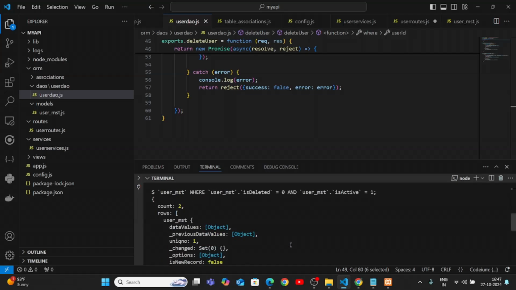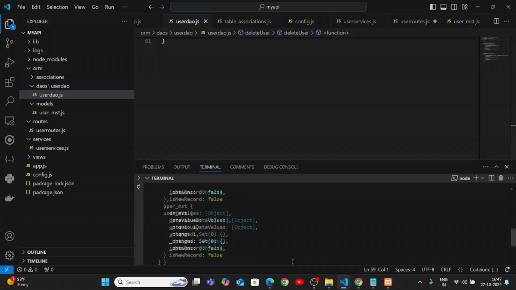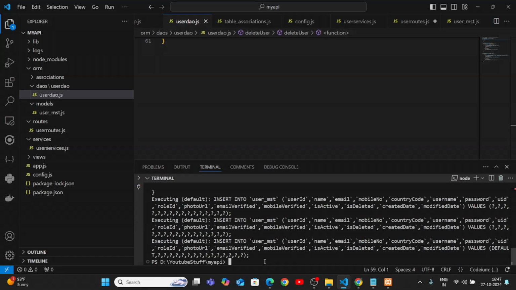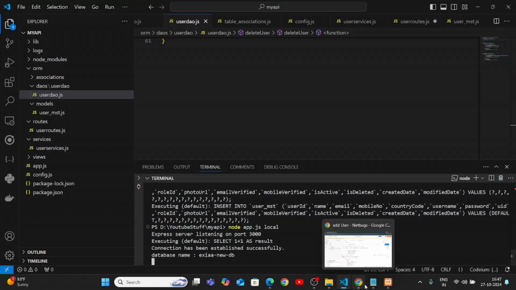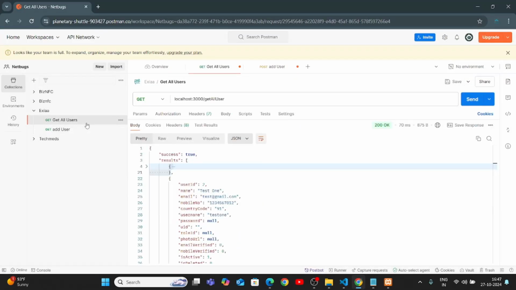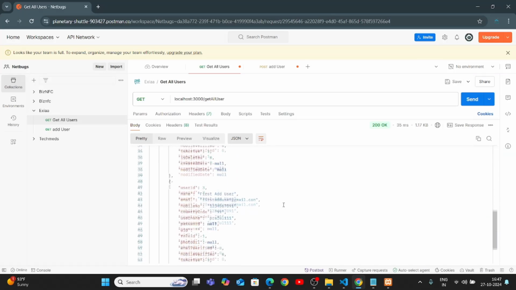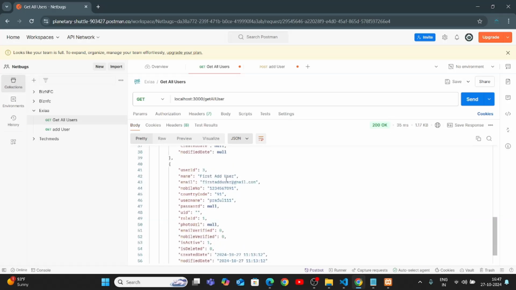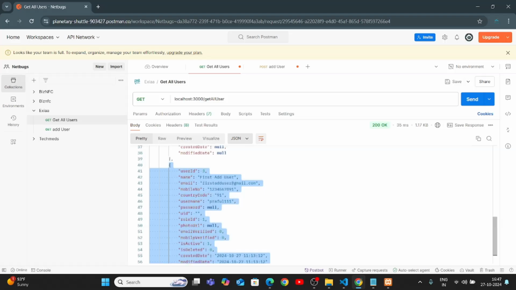Okay, so here I save the file and rerun the whole project. Yes, the project is running now. In Postman, I list all the data. Yes, there is one user profile and another one, the first added user. And this recently added object is the one I need to delete.